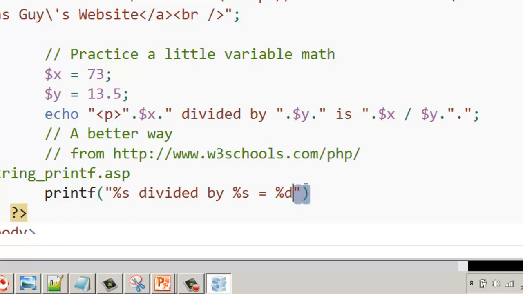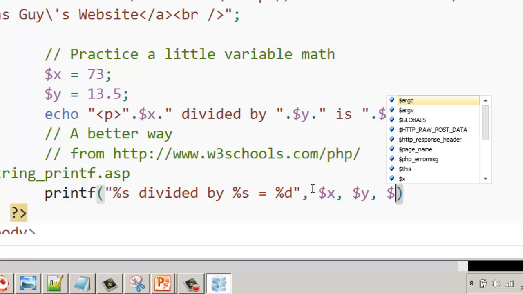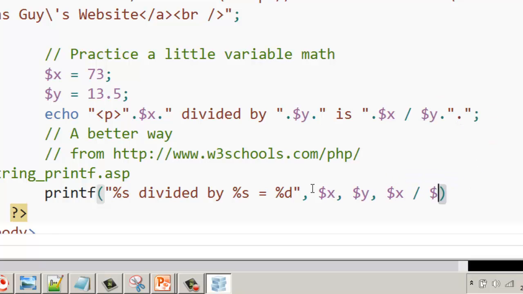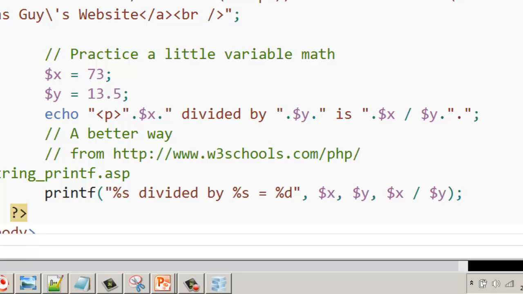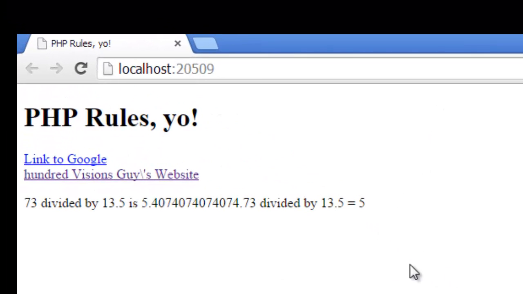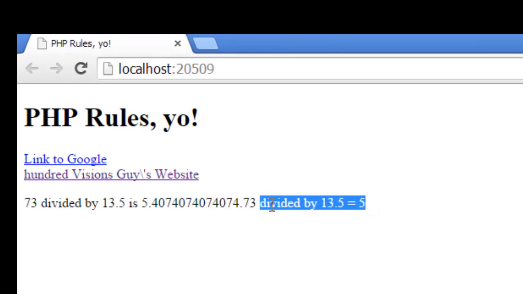And then we're going to put our variables in here. Comma, X, Y, and now we're going to try this, X divided by Y, and run it. And 73 divided by 30 equals 5. So 73, we need a little space there.